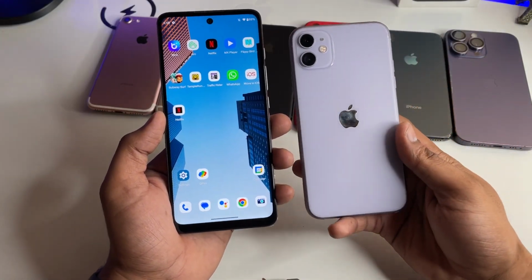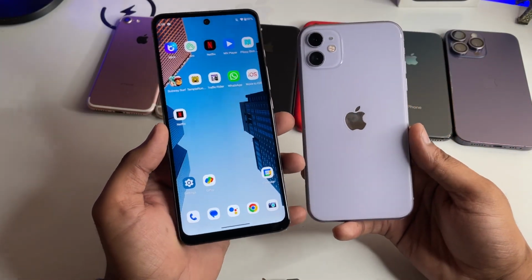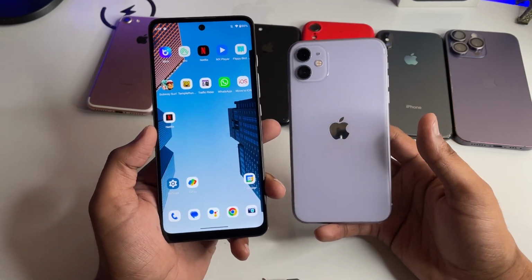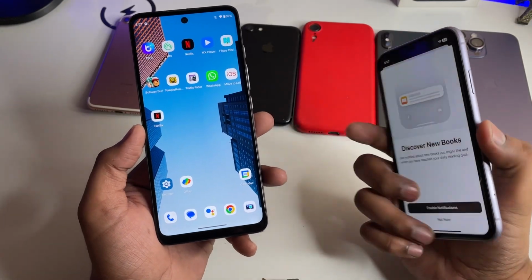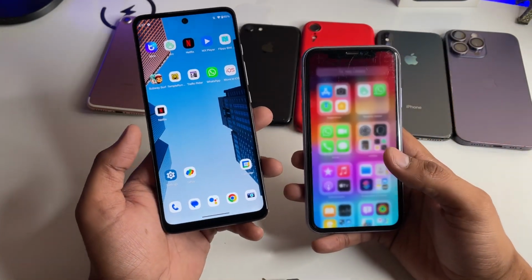In this video I'm going to show you how we can transfer photos, videos or any type of data from Android to iPhone and from iPhone to Android. So the process is going to be very simple, so you have to follow this video till the very end and not skip any part.